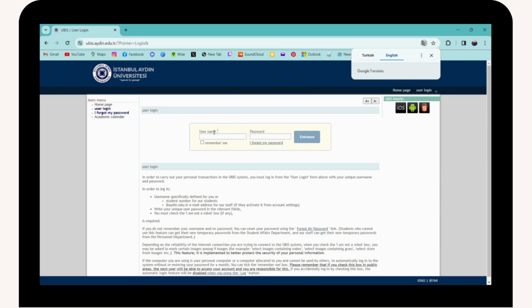So if you want to log in, then first enter your username on the first blank. And once you enter your username, you need to enter your password on the next blank. So if you forgot your password, then you will have I forgot my password. Click on I forgot my password so that you can reset or recover your password. But if you remember, then simply enter your password and you can click on entrance. And once you click on that, it will log you into your account if your information is correct.